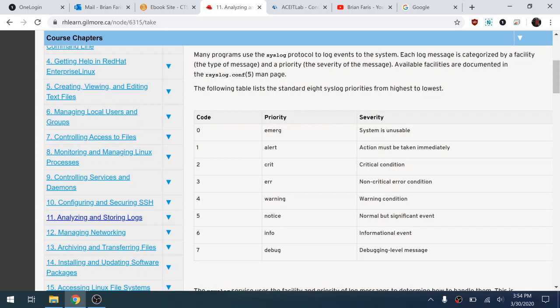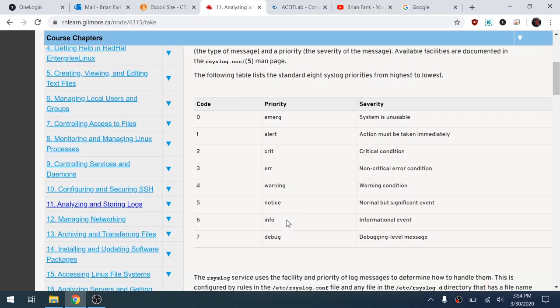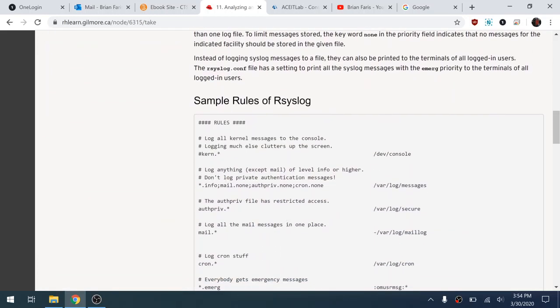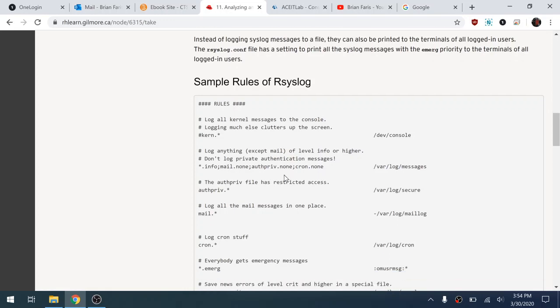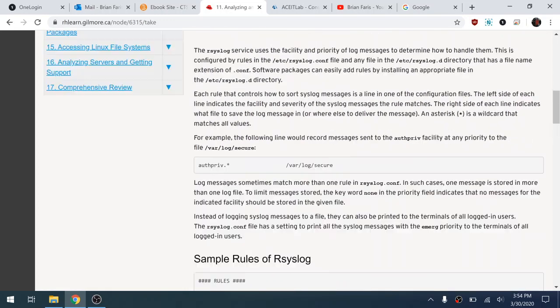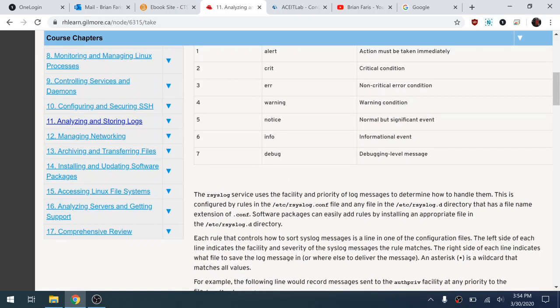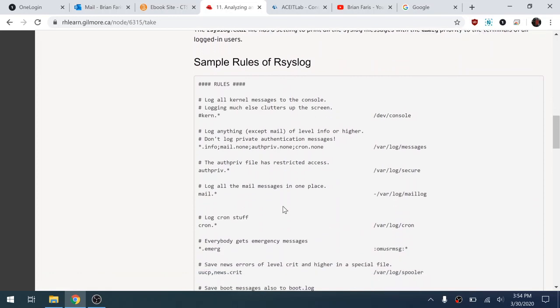So it'll be emergency, alert, critical, error. So it's going to be facility dot priority: the application and the level that log has. So it might be just a debug log for the mail application, or it might be an error log for local 7, which is kind of like a system.